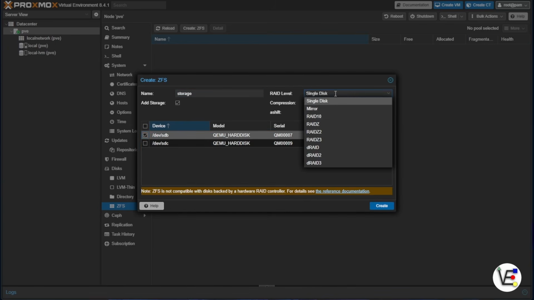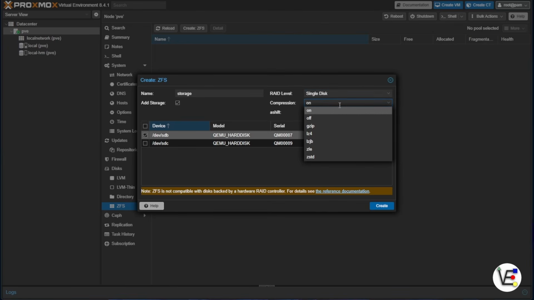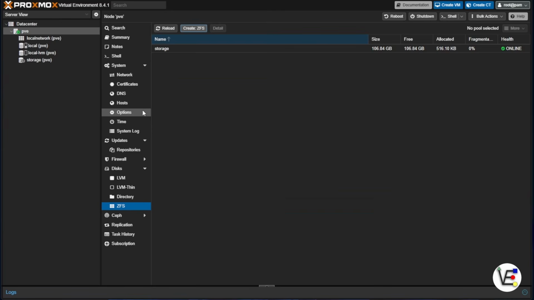Notice our RAID level is single drive, and we can't really select mirrored or any of these other options because we only have a single drive. We'll leave compression on. You can turn it off if you so choose, or choose one of the other options if you're familiar with the configuration of ZFS. With that, moving on, we're going to hit create, and this is going to create our ZFS pool and add it over here in the sidebar for storage devices.